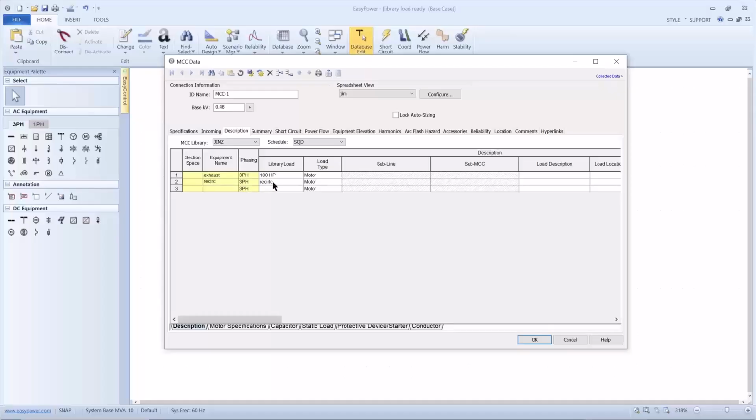So it's got to be in my setup sheet before it's going to understand it. And let's set some heaters over here. Tab across. Now here we have the possibility of changing the load description, the load location, the schedule listing, the section space, so it can do the elevation for us. And right now I want to look for my conductor.